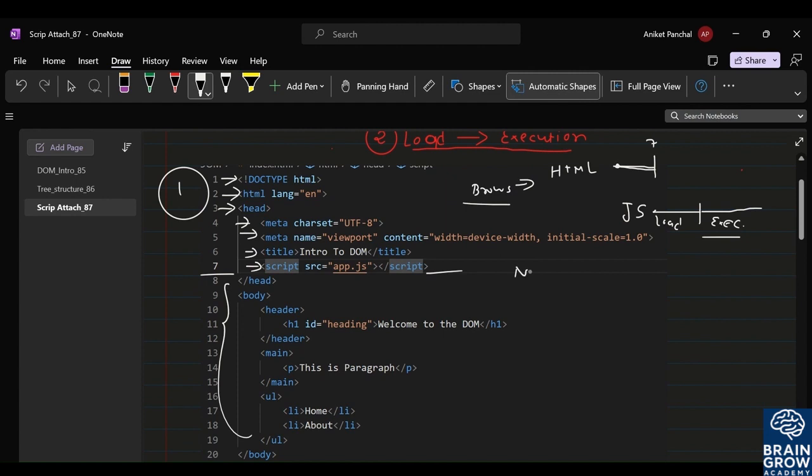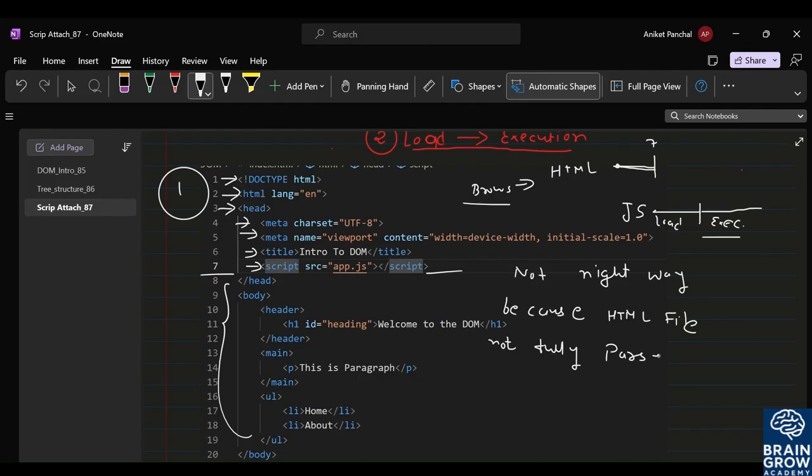So this is not the right way, because our HTML file is not fully parsed. So this is not a feasible way.